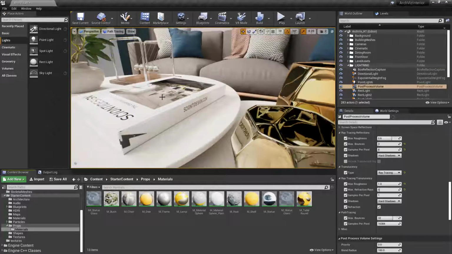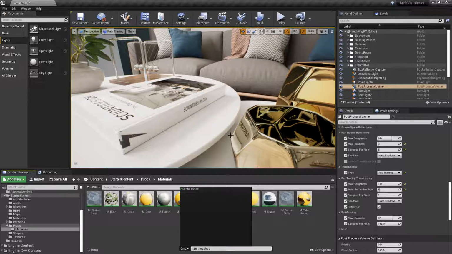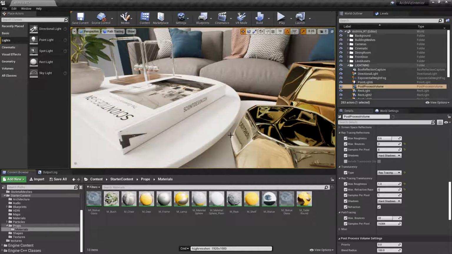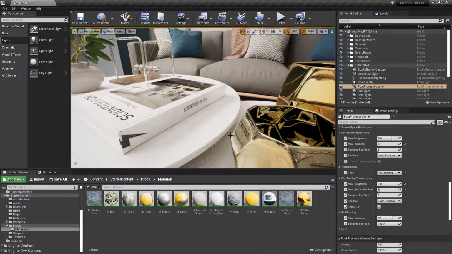Now, if we want to render out the path tracer, we're going to have to use the HighRes Shot console command. So I'll go ahead and bring up my console command here and type HighRes Shot, and then we'll go with 1920 by 1080. Now, the problem here is it'll take the shot, but as you can see when it does, it starts all over with the path tracer. So let's look at the result of the HighRes Shot.